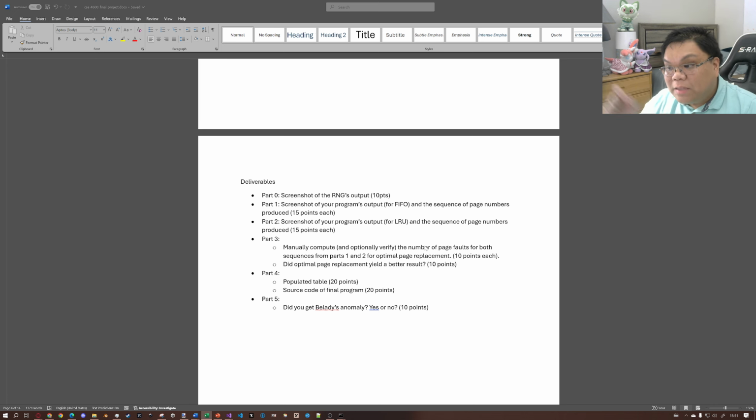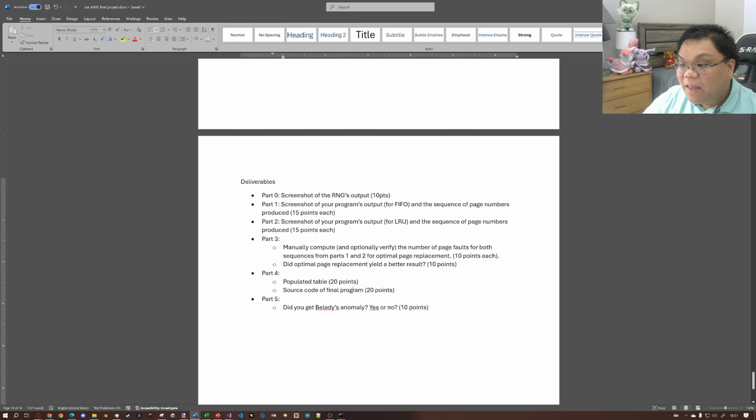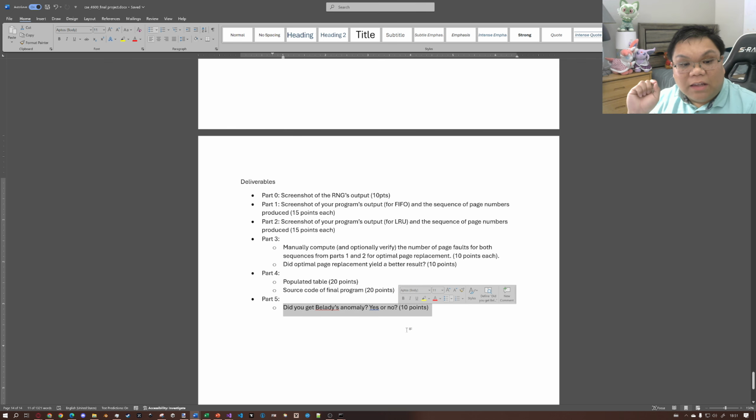And then optimal page replacement could yield a better result. Part 4 is to populate the table, and the other 20 points is the source code of your program. And finally, 10 points for answering the question, did you get Belady's anomaly or what? Okay, so that's the last. That is your lab. That's gonna double as your final.